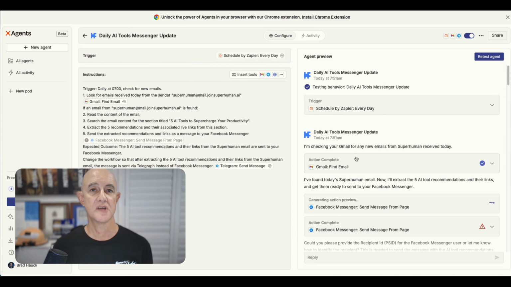It then created this trigger list here under the instructions. It says, look for emails received today from the sender, and I gave it the sender's email address in my Gmail. If an email from there is found, read the content, and search the email for a section titled "5 AI tools to supercharge your productivity." Now, this is in every email every day from this newsletter. Extract the 5 recommendations and their associated live links, and send them to me via Facebook Messenger.